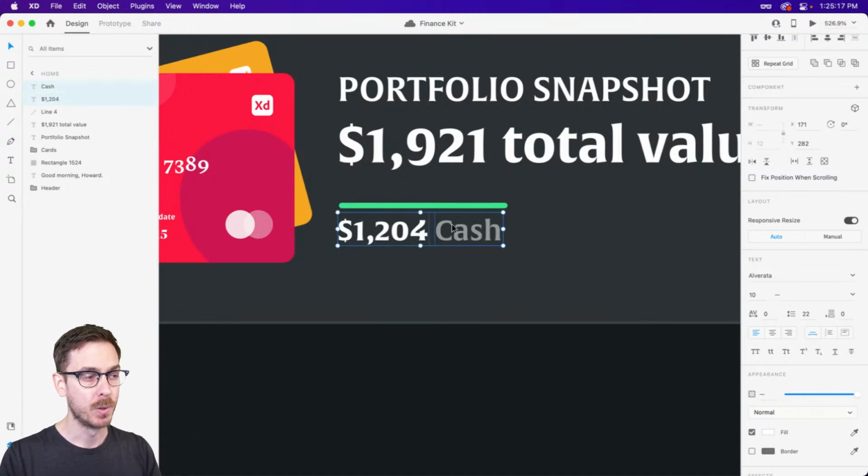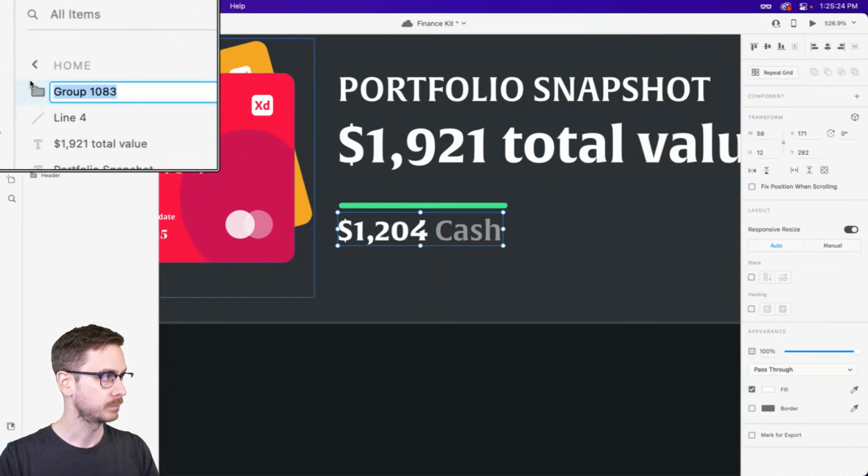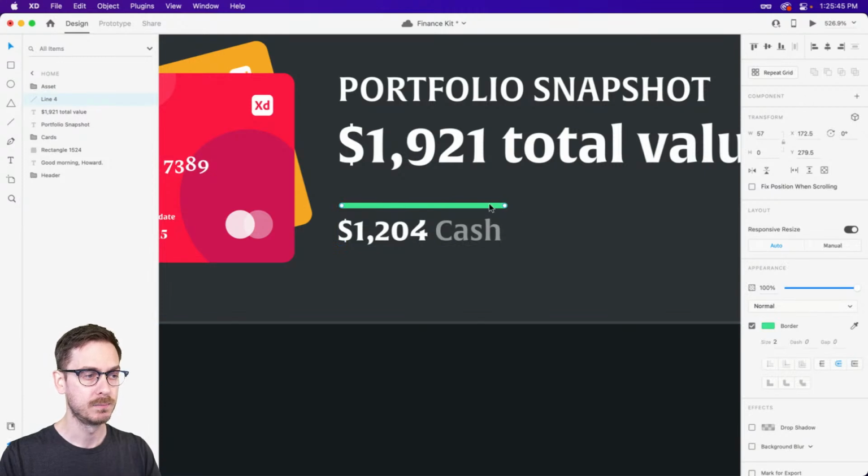So I'm going to select both of these items here, Command and Control G to pop them into a group. I'm going to call this asset. And then over within my properties inspector, I'm going to enable a stack. Now it's automatically going to convert that into a horizontal stack, which is exactly what I want in this case. Or maybe it's not, right? One thing that we might have to keep in mind, here it looks good, right? Because we have this line that kind of extends past the word cash.